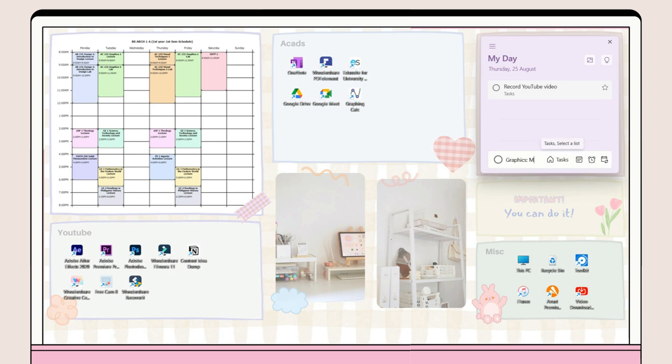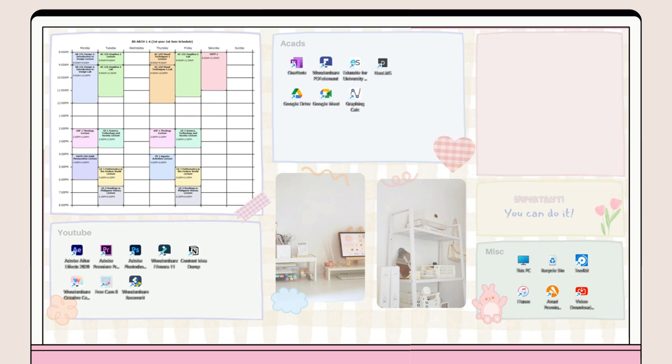And yes, that ends the tutorial on this cute and functional wallpaper organizer.